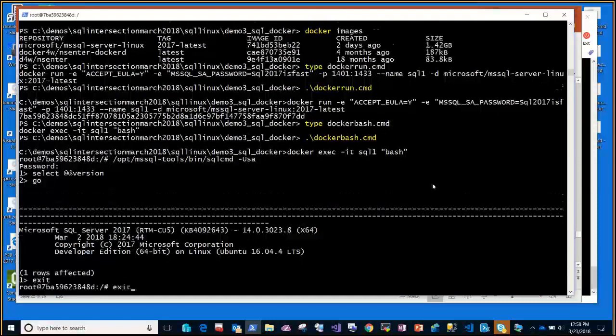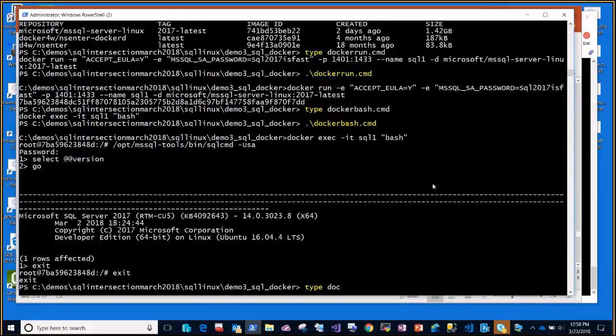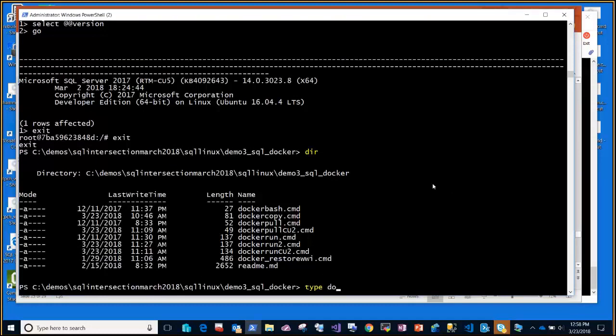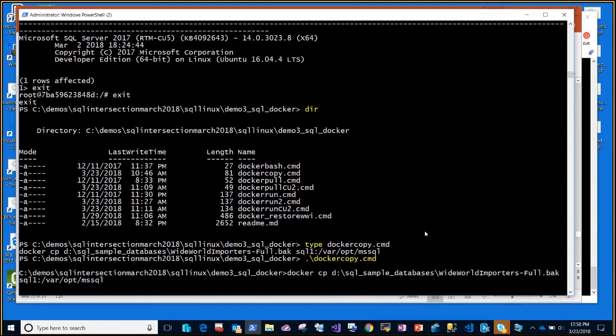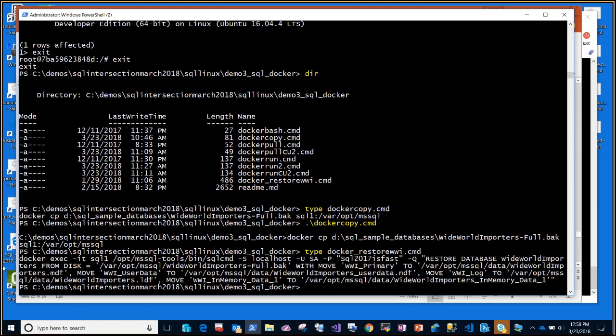But look at this. I can also inject in a command that's not interactive. So here's Docker copy, my little program for you. This is going to copy a file, which is the WideWorldImporters backup from my local machine into the container itself. So Docker copy.cmd. And then I'm actually going to run sqlcmd as a Docker remote command. So if you look at Docker restore wi.cmd, this is me taking Docker exec and running the sqlcmd in the container to actually restore the database I copied in there.